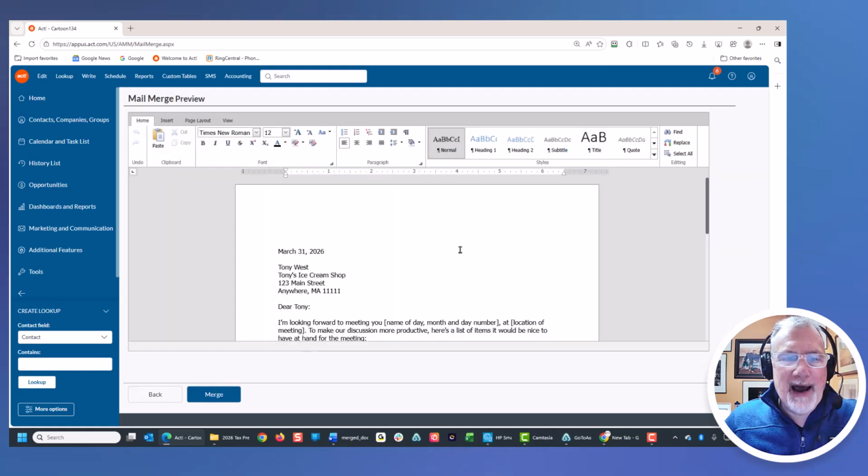When I click on Next, I'm going to see a sample of what the template will look like. Now, with this template, some of you might have your logo in it. It might be a little more fancy than this, but I haven't done this in this template because it's a standard template that comes with Act.